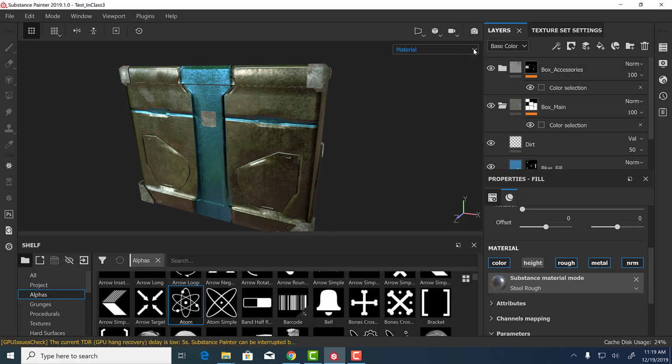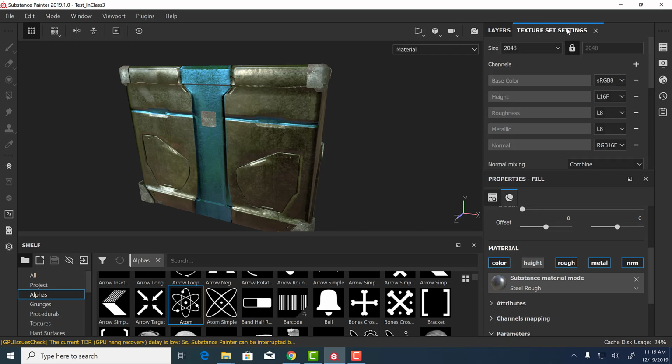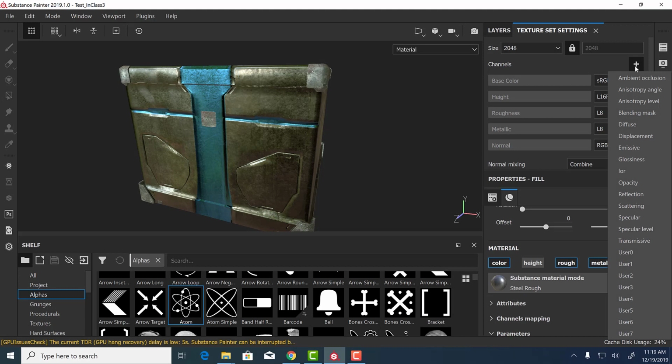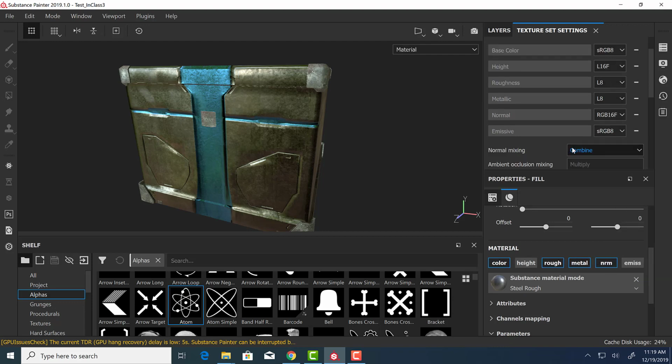So the first thing we want to do is go over here to the right side of our screen to texture set settings. And we're going to click the little plus sign. That little plus sign is going to bring up a series of maps that we can actually add to our substance. So if you look up here, you'll see emissive. So I'm going to click emissive, and I now have an emissive channel.